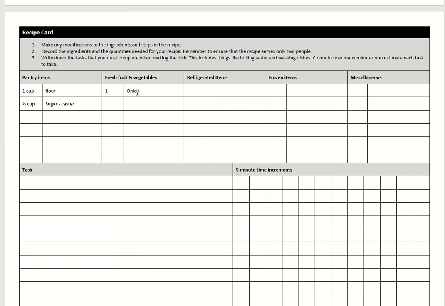And even if I just needed half a carrot, I would write that there, because I might have someone else in the classroom who also needs half a carrot. So the teacher doesn't really want to buy one for each of you and waste money and waste food. So please write exactly what you need just there. We do prefer that these are written in quantities rather than grams.